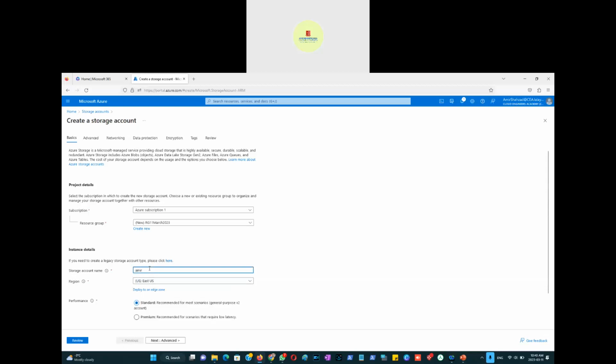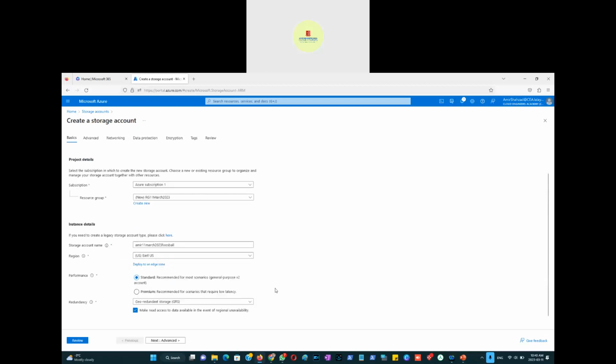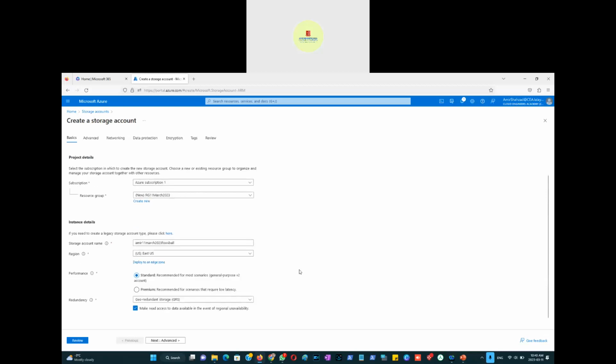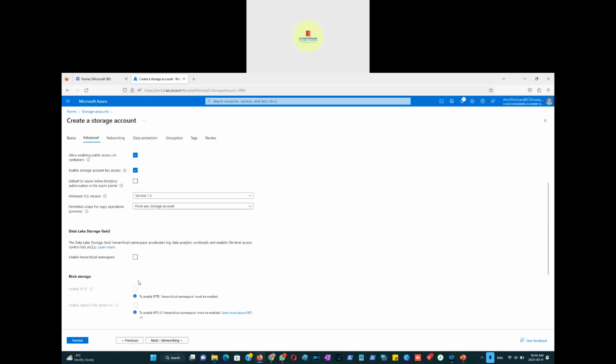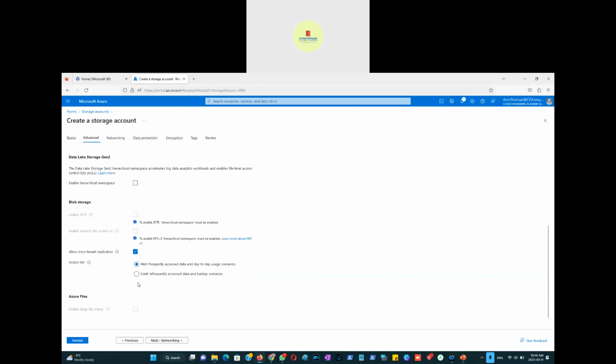Storage account name, 11 March 2023. I don't know why I'm putting that; well, yesterday I played that. The only changes here are creating a new resource group and storage account name. I'm going to go to advanced here. Nothing in the advanced tab in terms of security configurations.